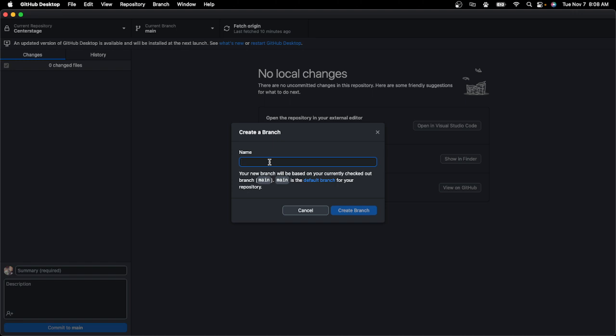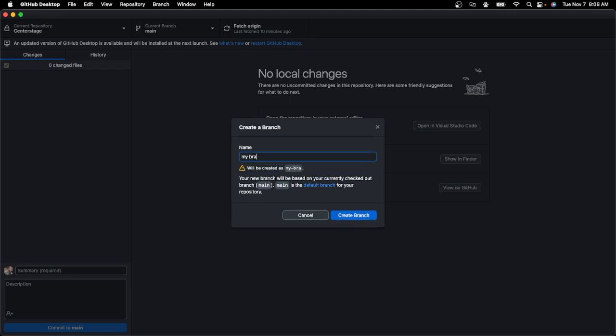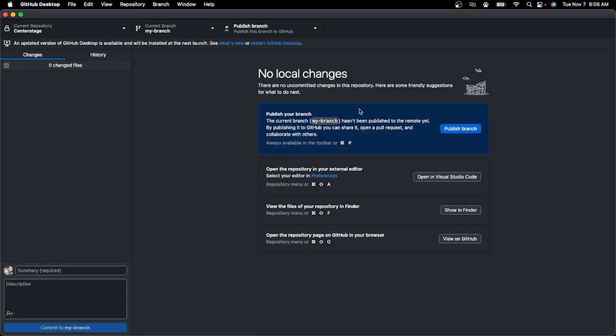In this case, we only have the main branch, so we're not going to go off of any other branch. That's it. We'll just call this our second branch. We'll say my branch. If you put spaces, GitHub will put a little hyphen in there for you, which is good. So we're going to create a branch. Now we're going to hit publish branch because we want our branch to be on github.com, so eventually we can merge it into the main branch. Okay, so that's what that does.